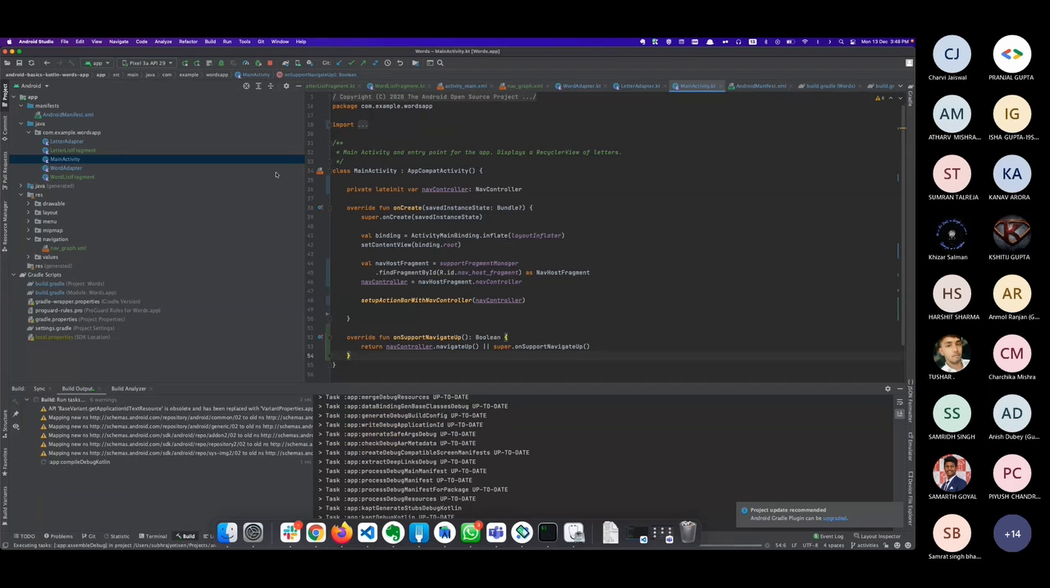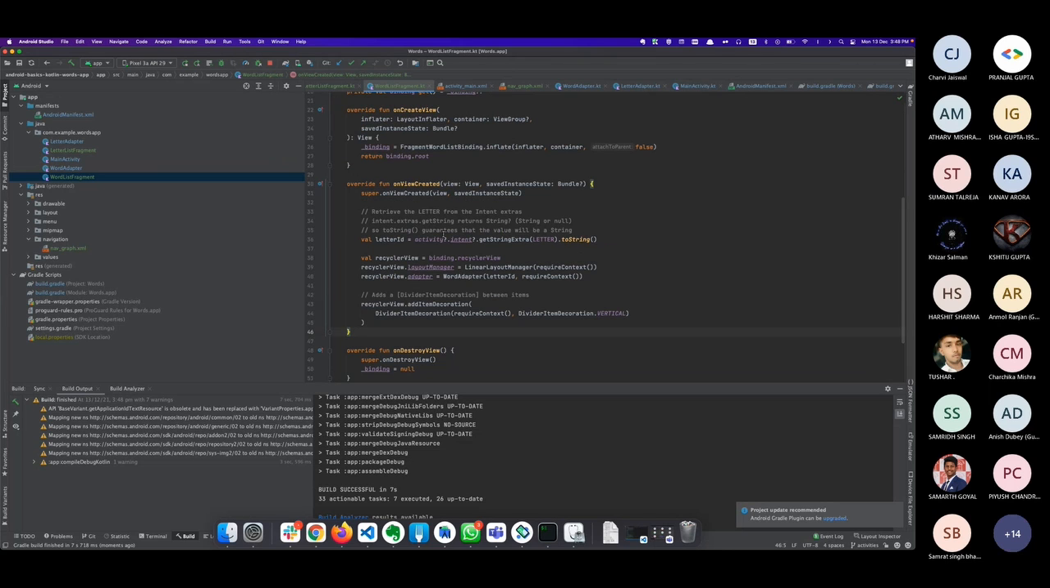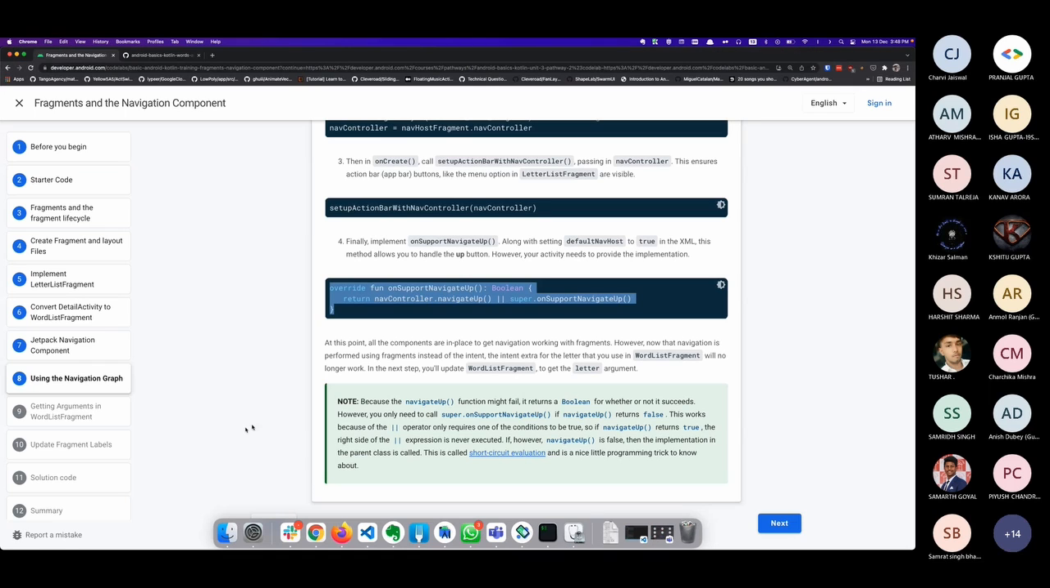There's one more small change to make, which we will do next. Right now we figured out a way of using an action to send data from our letter list fragment. We have passed the data, but inside the word list fragment, we haven't figured out a way of getting the data. If we go to word list fragment, we're still using intents here, but we have stopped using intents. So that's the last piece of the puzzle.